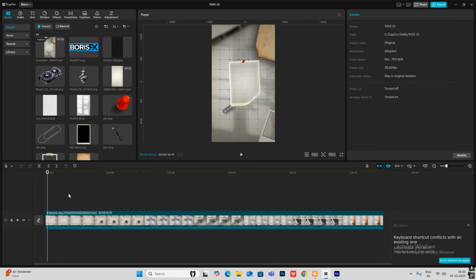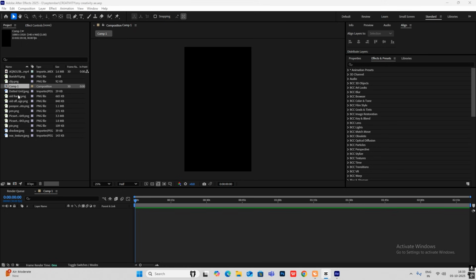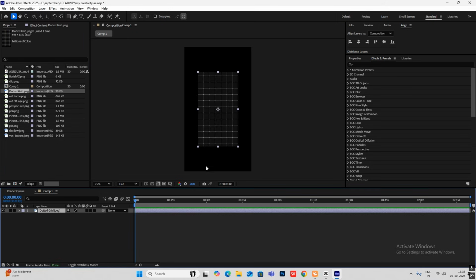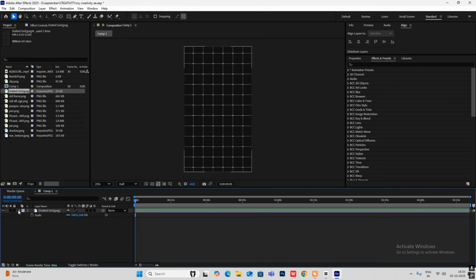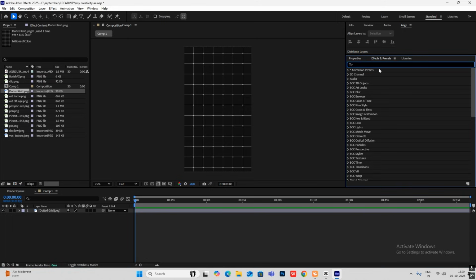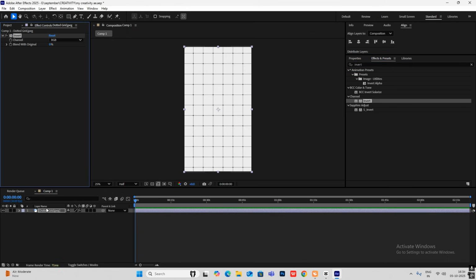In the start, as you can see, the first scene will be this. To create these scenes, what we'll be needing is first the dotted lines, then this paper, pen, clips, all of these. So first let's bring in this dotted line. I'm just going to bring this dotted grid over here, hit S to open up scale properties, and then make it bigger. Now I'll head to effects and presets and search for invert, and then put it on this to get this.